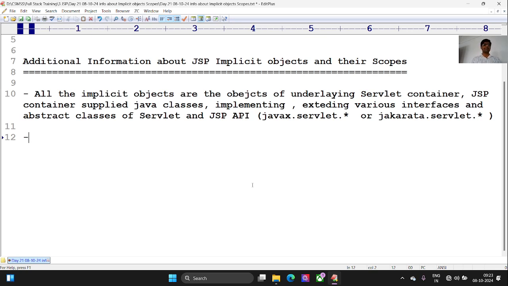So if I add an example for your understanding, maybe one example on the request. Let me give the explanation on the request. Just now, what information did I give? And one example on out. You can give the same example for session, page, servlet context, even the exception object. Object is also an implicit object. Okay, so request. What is the meaning of the request object?